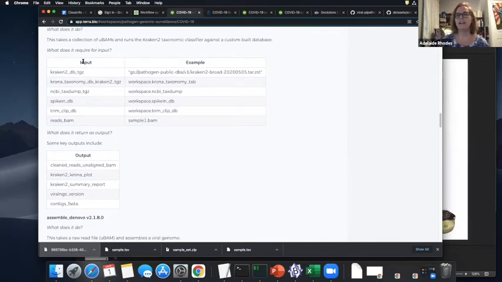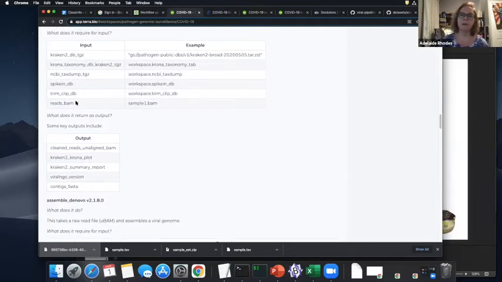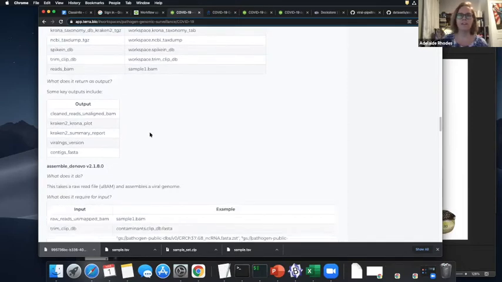And then it gives you what's required for input. So it preloads a bunch of databases. You don't have to do this again because these are in public workspaces and they've already put the full links for you, right? See, pathogen public DBs. So the only reason you might want to change this in your workflows is that you have a different Kraken database you're using, or you want to use the Silva database or Greengenes or something else other than the one that Kraken provides.